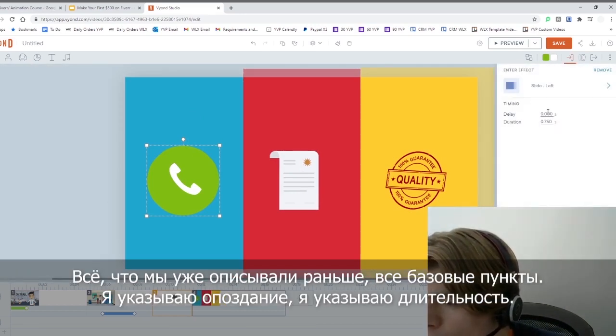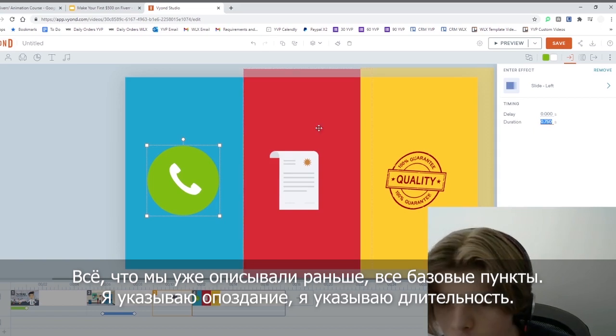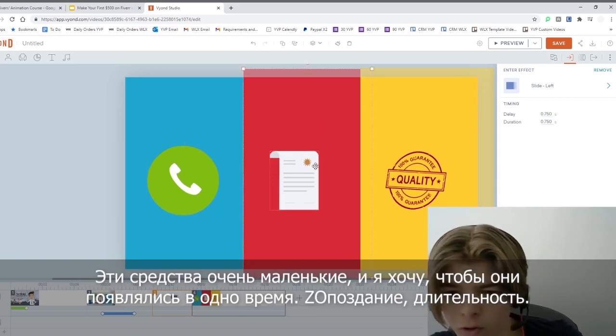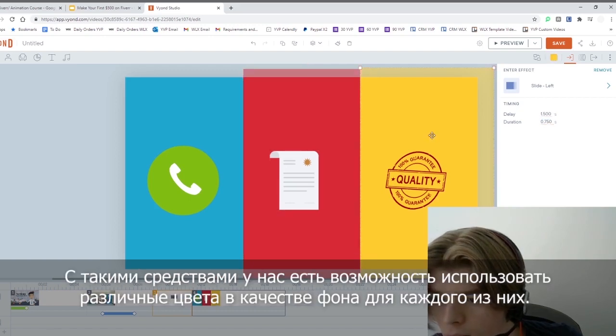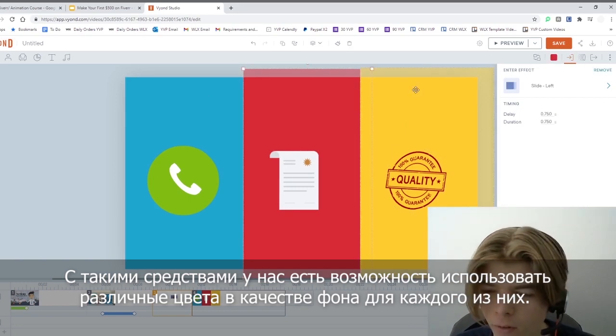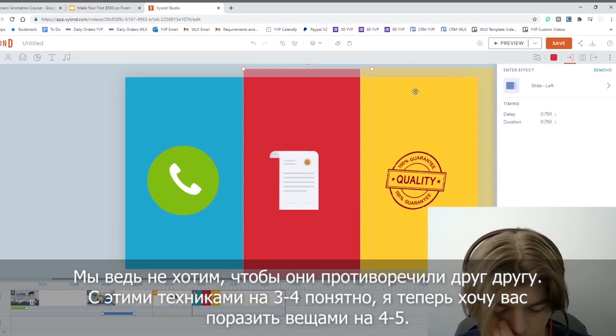So I've got, as we've been through before, all the fundamentals. I have my delay and I have my duration. And then for the slide and the asset, I want them to come in at the same time, delay and duration. And then same for my last slide and my last asset. You want all of these three background colors to be different, just because we don't want them to clash.